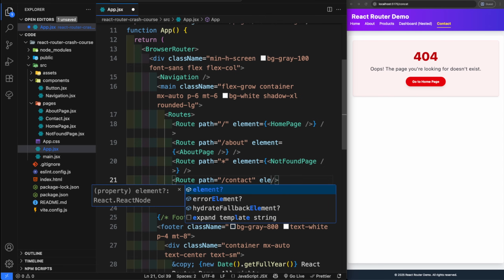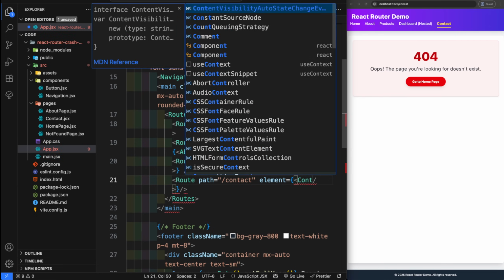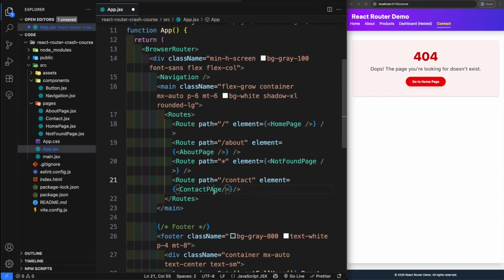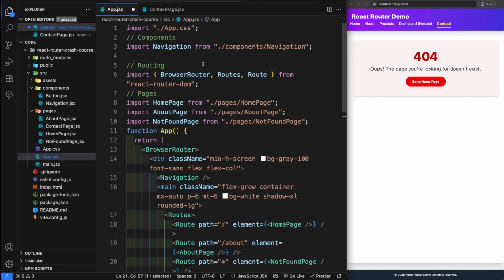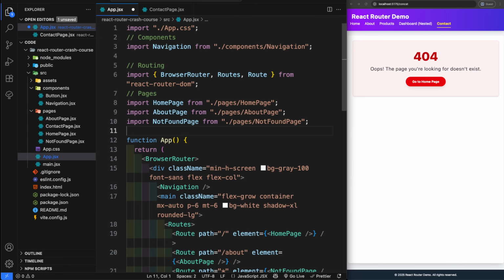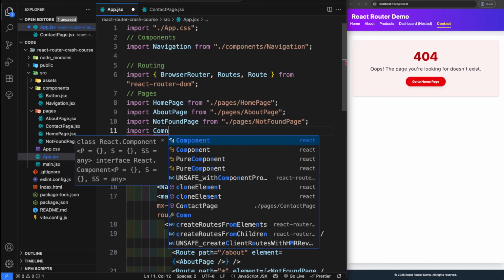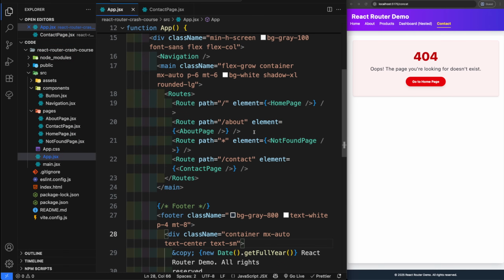It's going to have the element that will be displayed, the contact page, which I did not name contact page. So let me copy this and change this name. And also this is what we're exporting here. Now let's go up to pages, bring it in. So import contact page. And now it should be good to go.